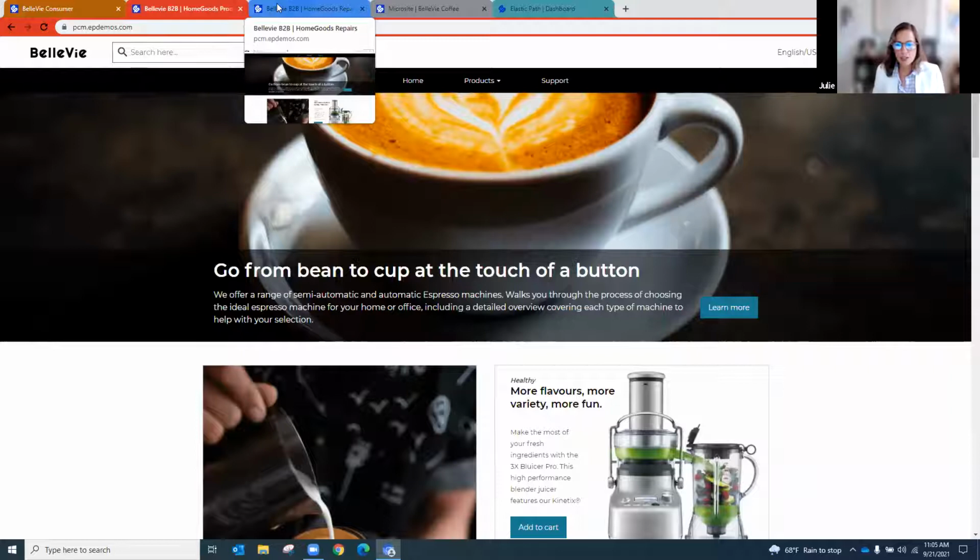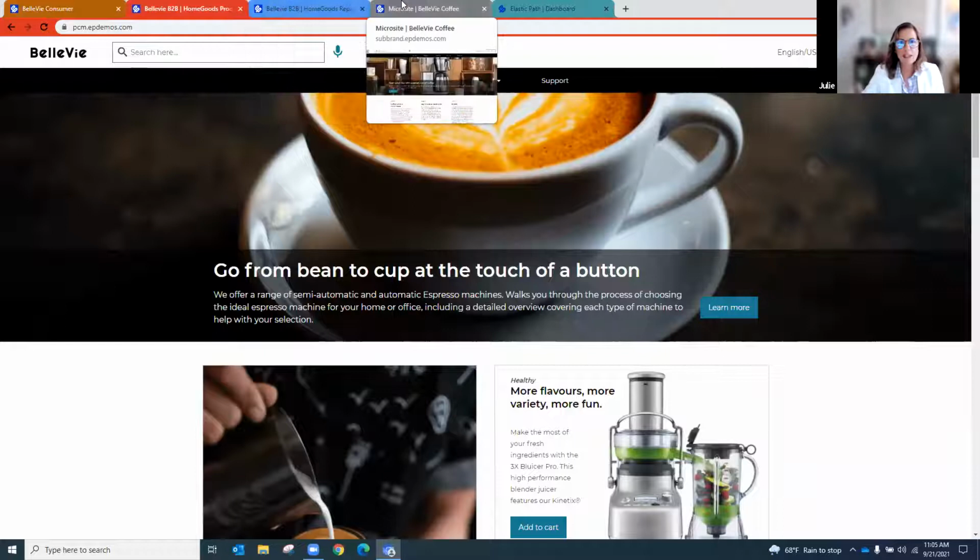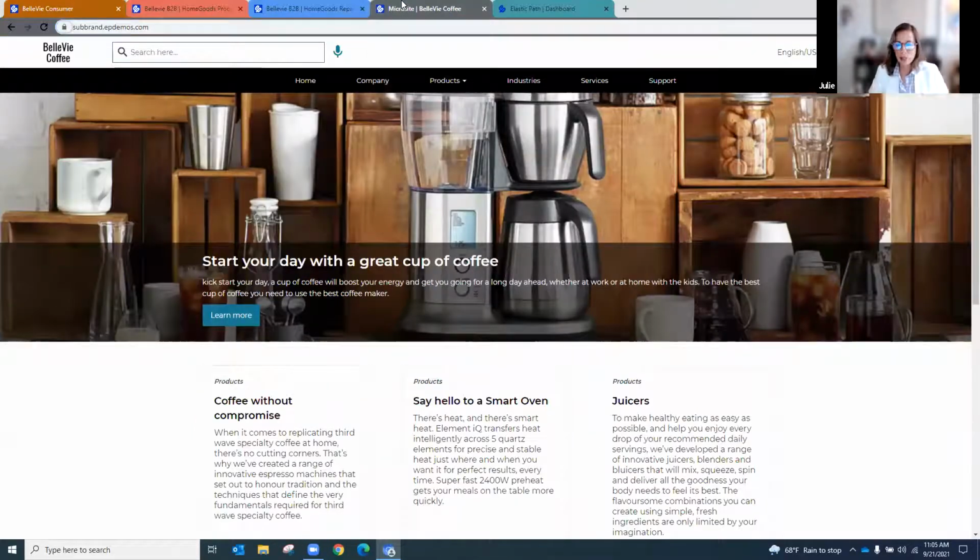And then, of course, Home Goods has a repairs department. They're not tasked with buying $2,100 espresso machines, but this group is tasked with repairing them. And then lastly, we have this microsite. So Belvie, as an organization, wanted to run an experiment around a differentiated experience just around their coffee products, their high-end coffee products.